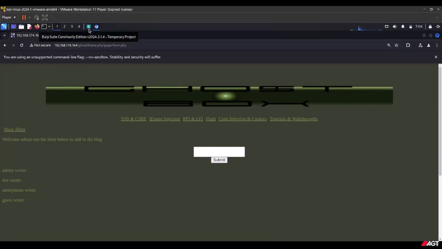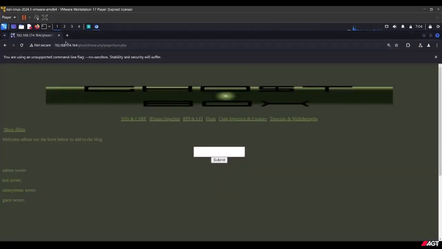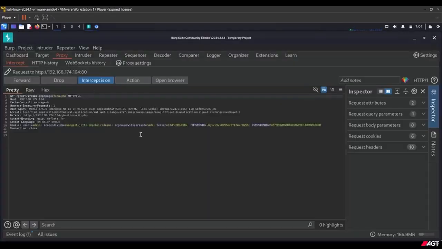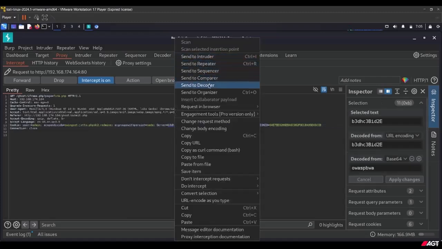Now we'll go to Burp Suite and then turn on the intercept and just refresh this page. So you can see it has captured the request, right? With the cookie, user is equal to admin and the server value. So if we select the server value, you can see this is decoding the server value and the plain text was VMWare, right? Just select this value and you can see it in plain text, or you can select this text and send to decoder.